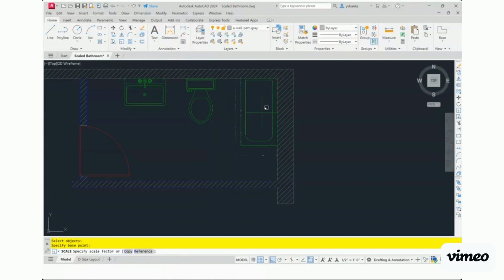But looking at the command bar, it says specify the scale factor or copy a reference. We're going to do a reference because we want to reference it to the space that we're in. So either type in R or select reference in your command bar. It asks us to specify the length. Having your object snaps on, we're going to go from end to end. So we're going to reference the right side of the tub, clicking the top right corner first, and then clicking the lower right corner.